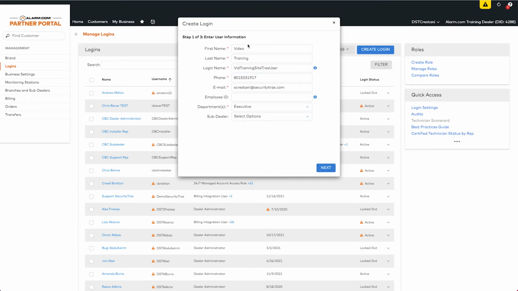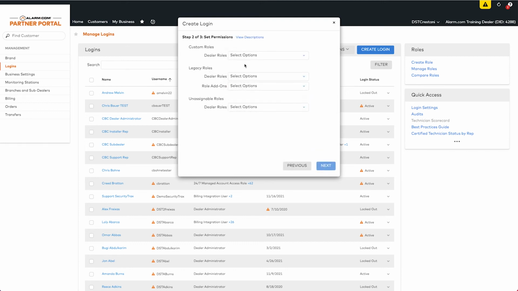All right, so you can see here that I filled in this information. We got video training and vid training site Trax user. That's kind of a long login name, but it's just something to signify and set apart this login as our SecurityTrax integration user. The phone number, I just did my phone number there so that I could be notified if anything went wrong, same as the email. The department here, I just chose executive so it has the most abilities and functionality within this user. We'll go ahead and click next.